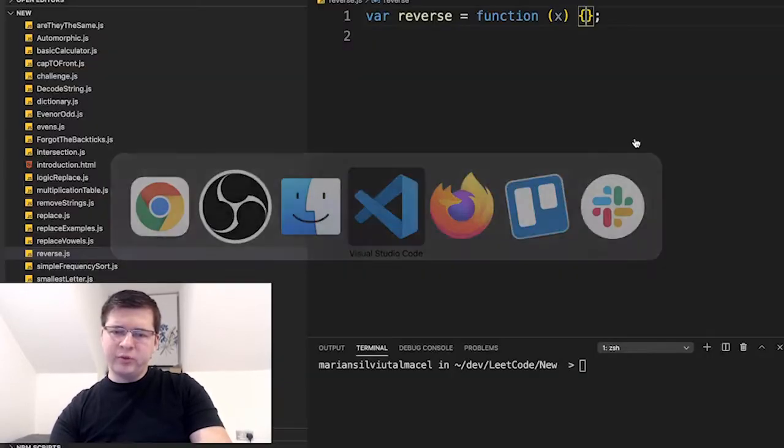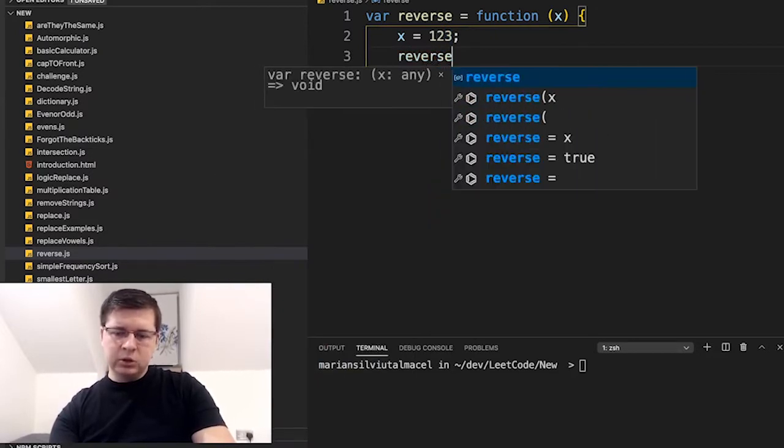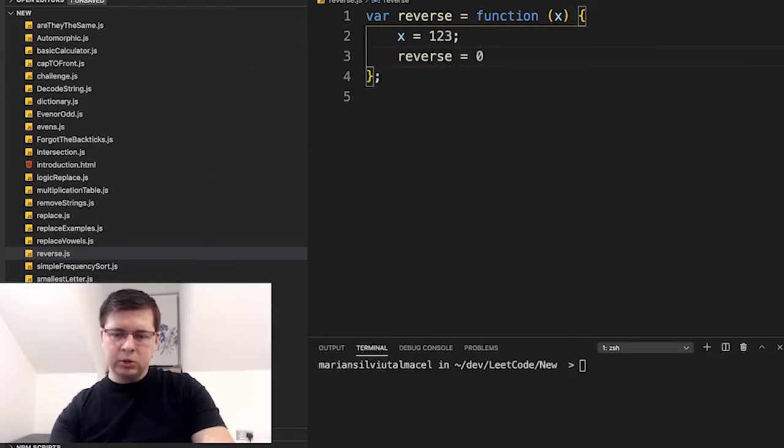I'm going to go in Visual Studio Code, and let's just explain what it takes to reverse a number, because this is what we need to do. So basically, if the number is 123, then we need to find the reverse of it. To find the reverse, we have to get all digits one by one. We get 3, then we add 2 to the end of it, then we get 1, and so on. And how do we do that? We start a reverse from 0, right?